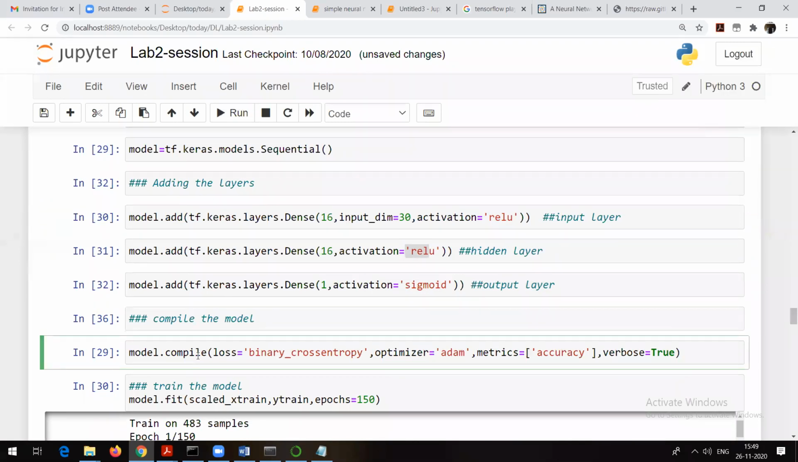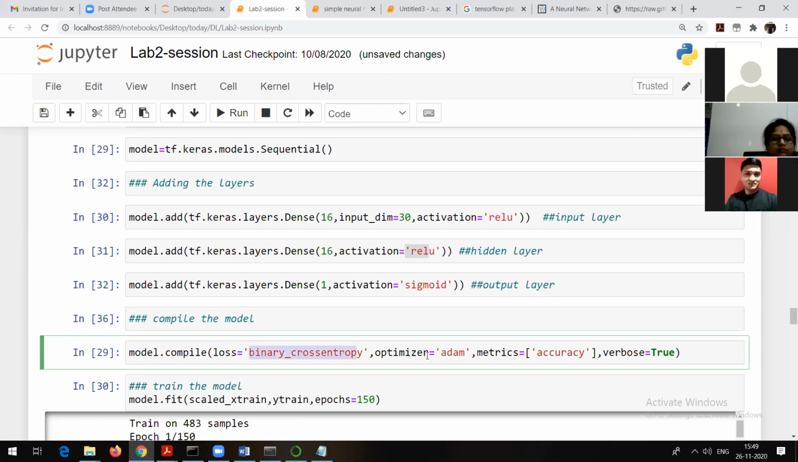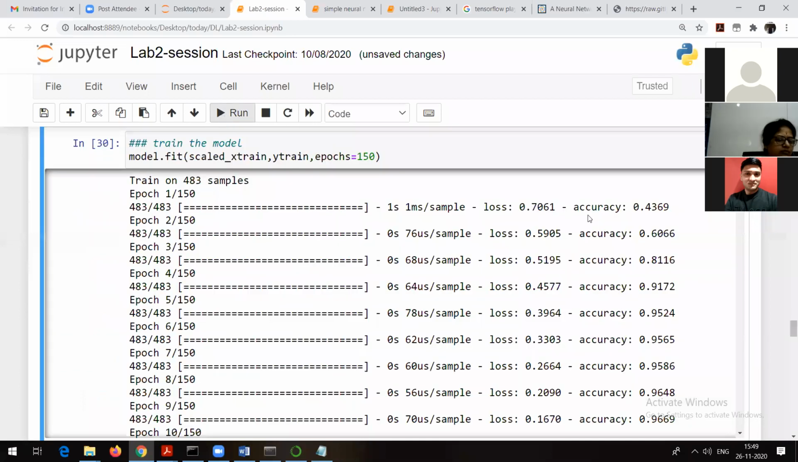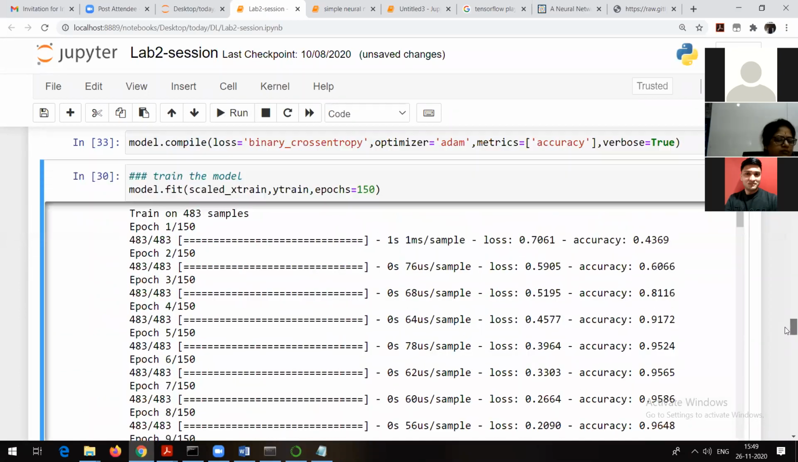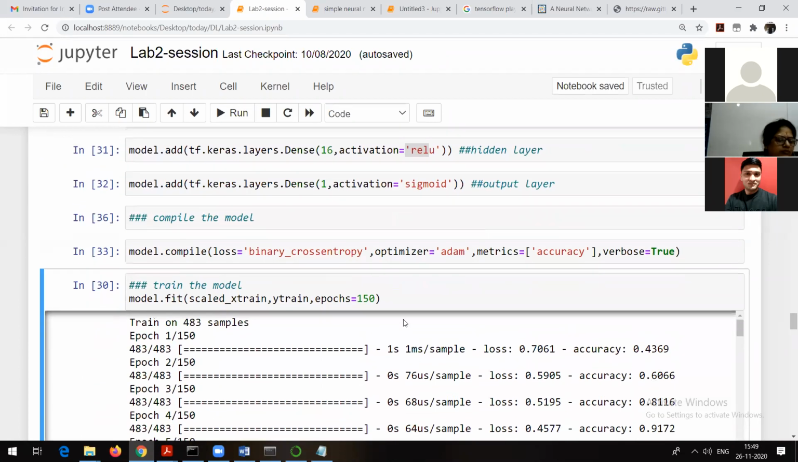And then finally, compile that particular model. Binary cross entropy is used for two-class classification. There are different optimizers available which you can make use of. For metrics, again, there are different options. I am using accuracy as the metric. Verbose just means to see whatever is going on. So I will compile that particular thing, and this is going to be the actual training.